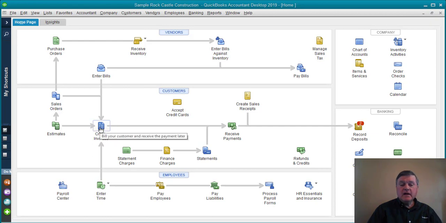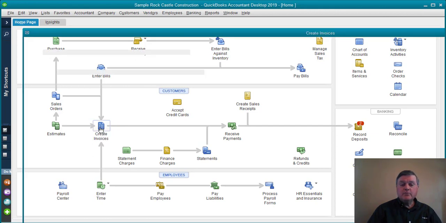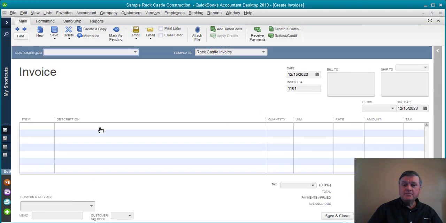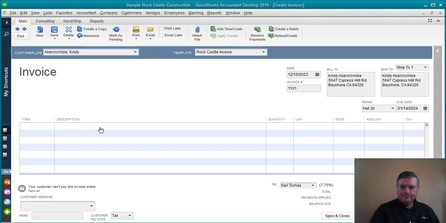To sell inventory, we're going to use the same sales documents for our customers. It could be an invoice or a sales receipt, depending on whether we're getting paid at the time of the sale or we're going to bill the customer later. Let's choose our customer here, Christy Abercrombie, and I will accept the default date and invoice number here.